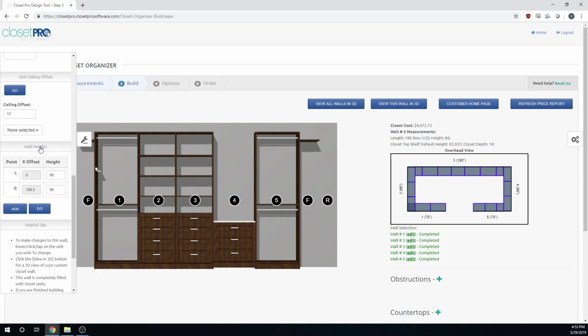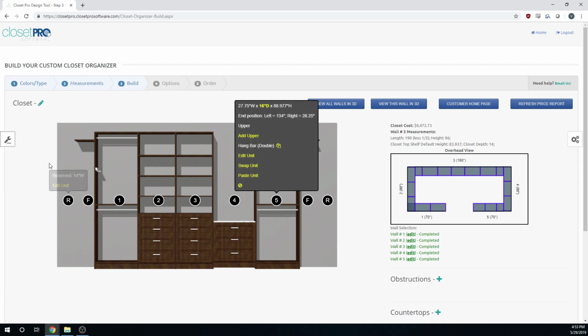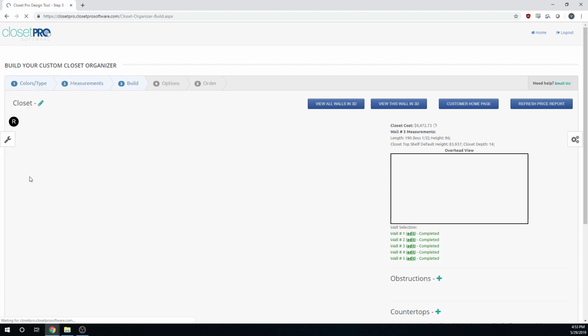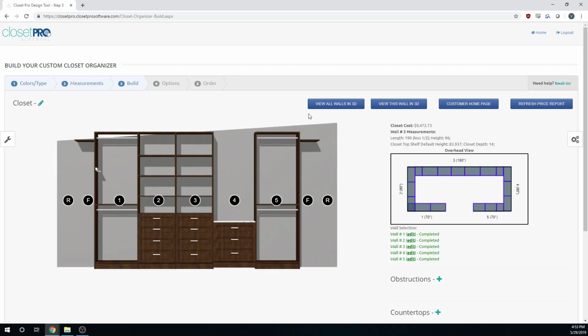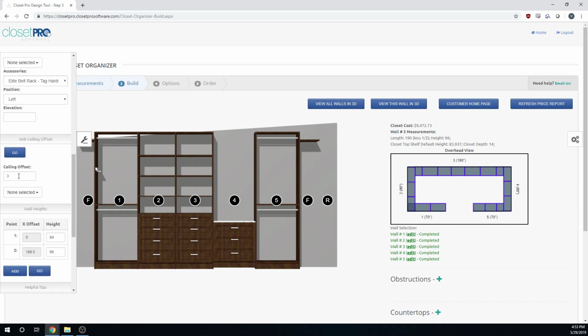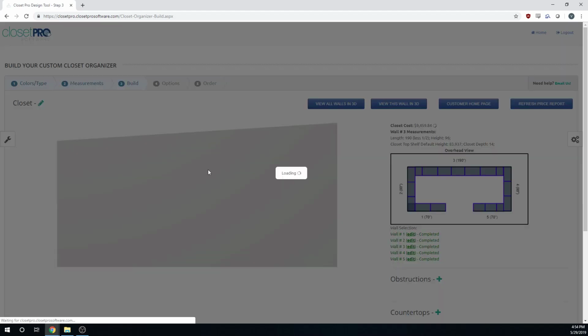Let's do wall heights first. So you can see we have from 1 to 2, so over here would be 1, over here would be 2 of our X offsets, and the heights are both at 96. Say we want to change this to 84. So we're going to be going from a ceiling height of 84 up to 96. And now our units are going outside of the ceiling, so let's do a ceiling offset. Right here, we can set the amount of inches that we want a unit to be off the ceiling from. We'll select all of them and do 3 inches. Hit go, and it's going to stagger these units up the wall as it elevates.